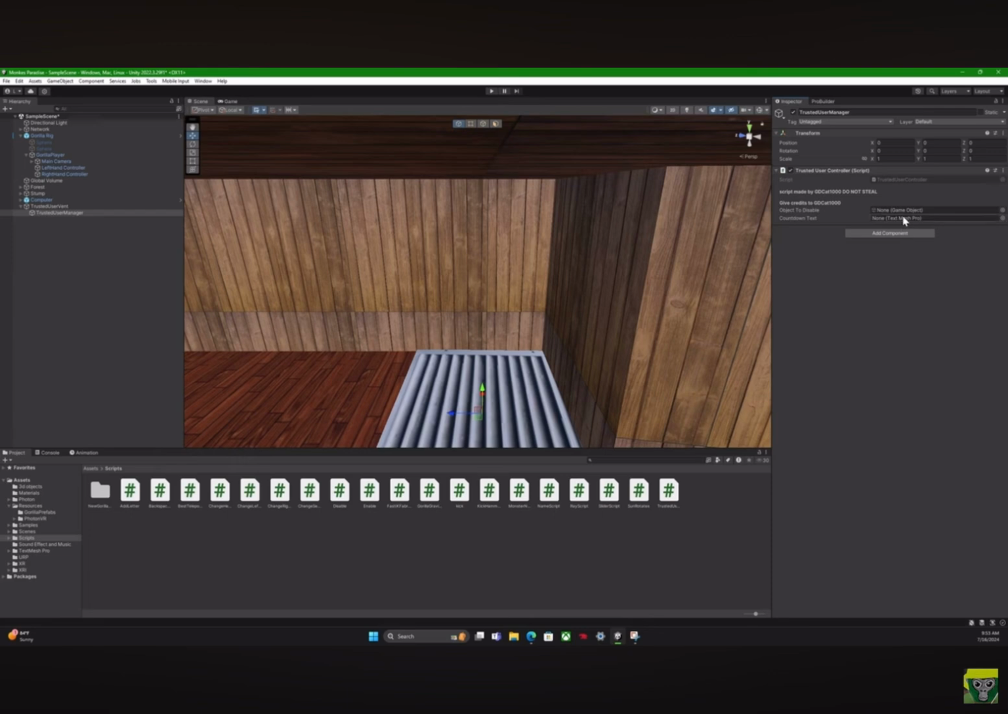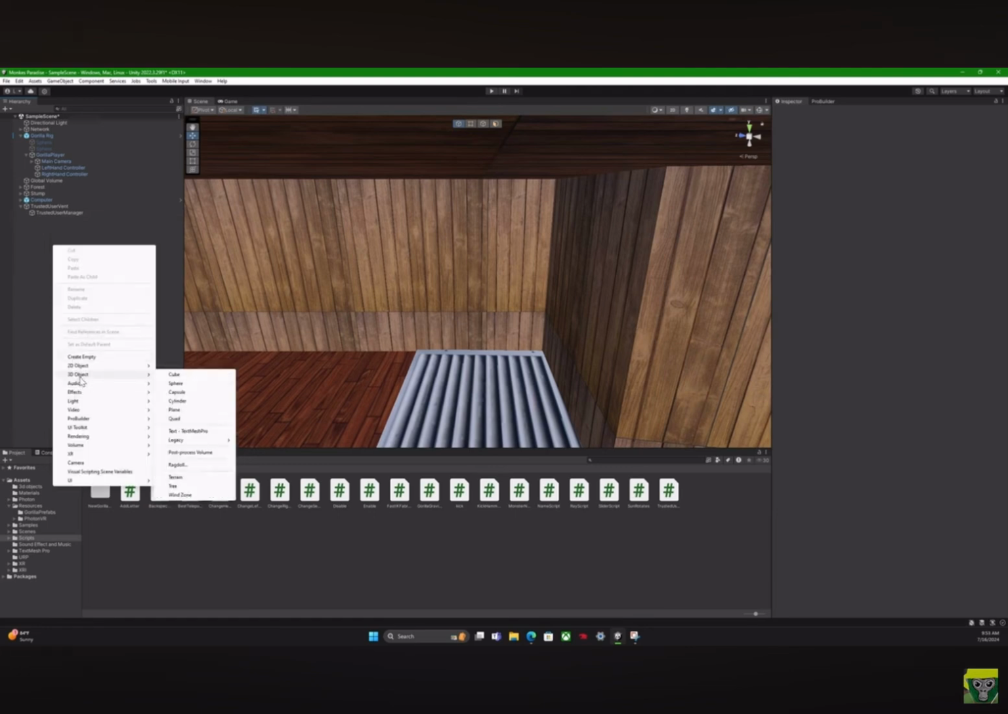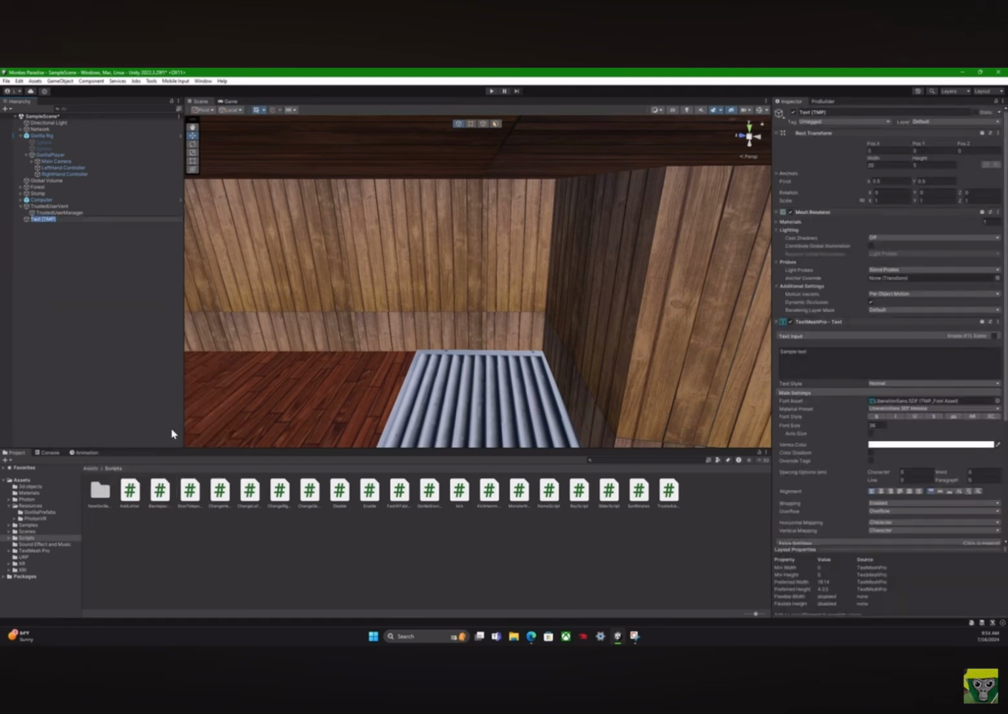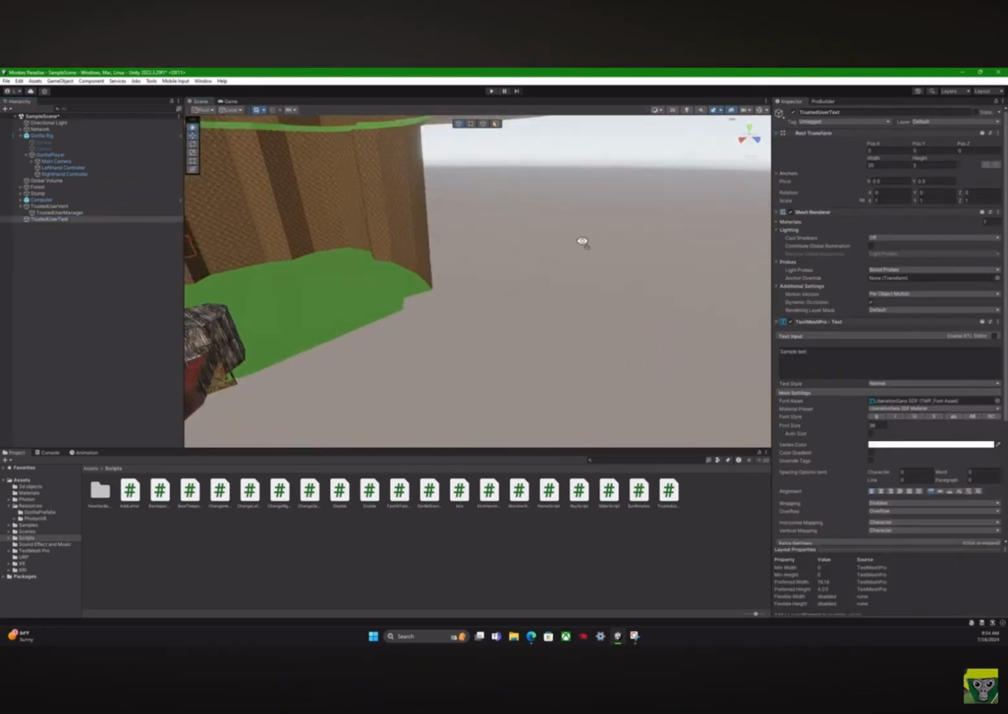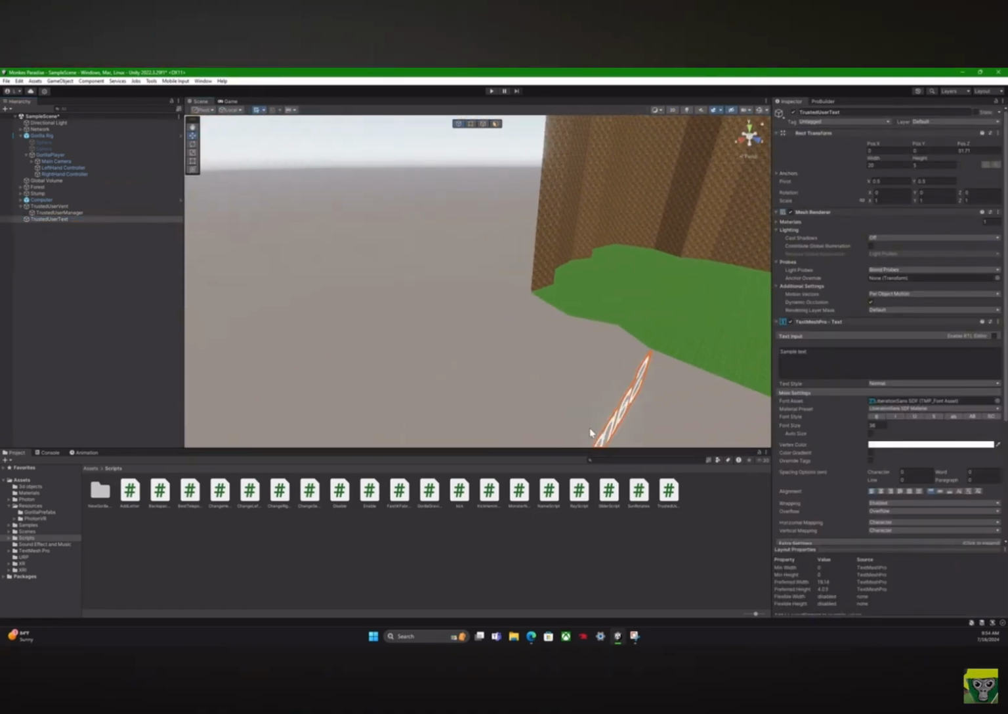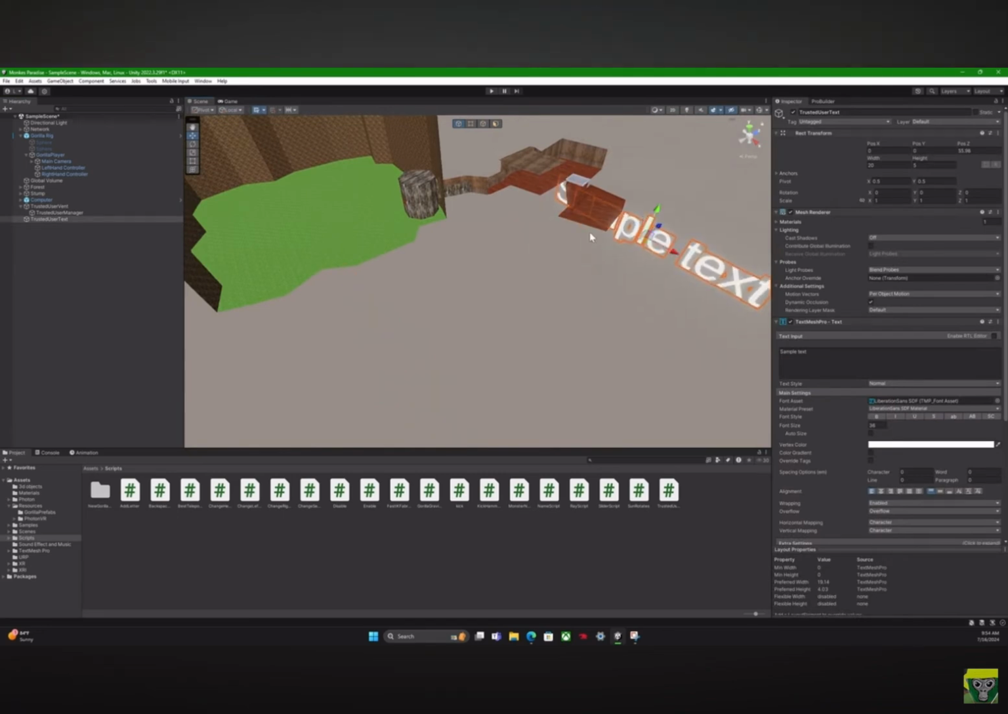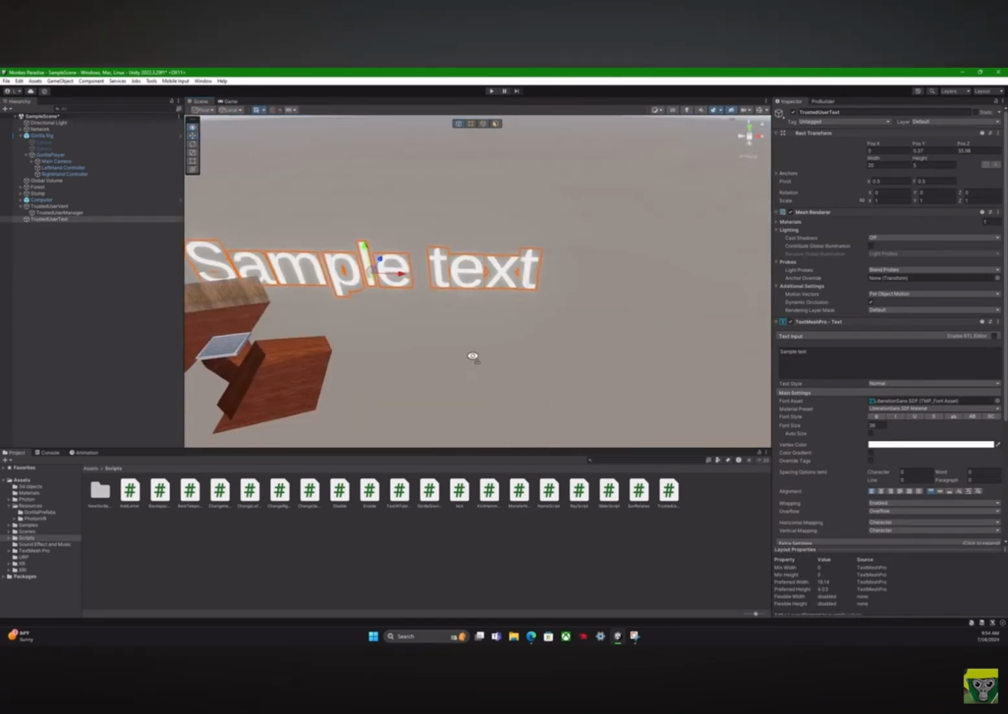Now, next, object to disable, trusted user vent. And this, so you're gonna just right click on here, 3D object, TextMeshPro, and name this trusted user text. Now, again, you do not have to do all this. You don't have to name it text, but for me, I'd recommend.